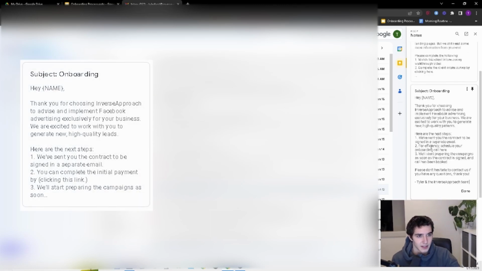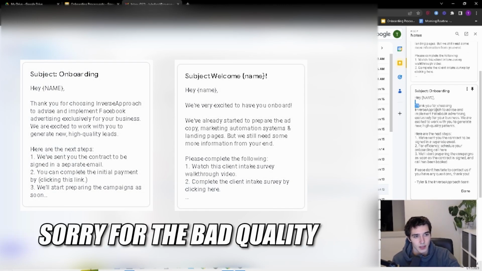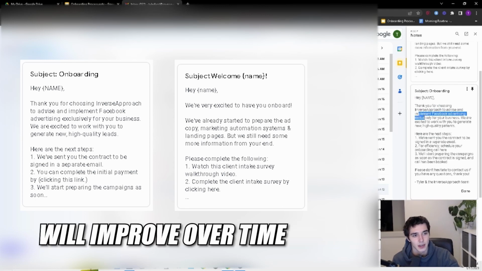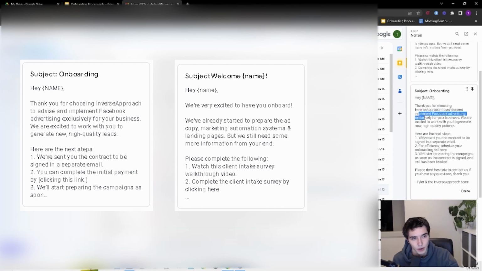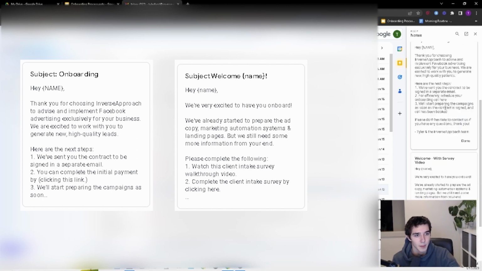So what the template says essentially is, thank you for choosing my agency to advertise and implement Facebook advertisements exclusively for your business. We're excited to work with you and to generate new high quality patients, right? And then here's the step guide that you're going to give them so they are prepared for the actual onboarding call. So you'll be sending them a separate email with the contract, right? This contract, I could create another video, but it's super easy to just look it up. What happens is you'll send them a contract through what's called HelloSign.